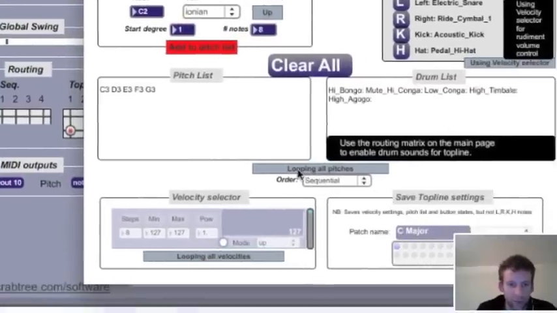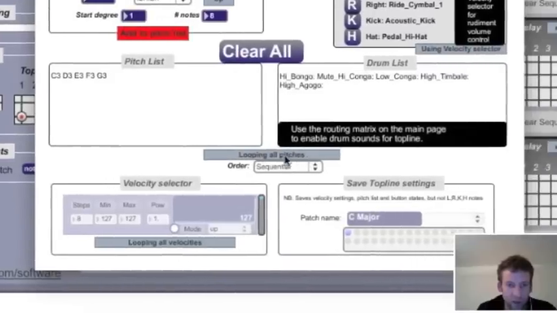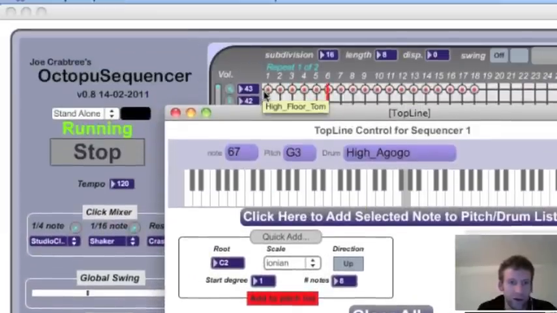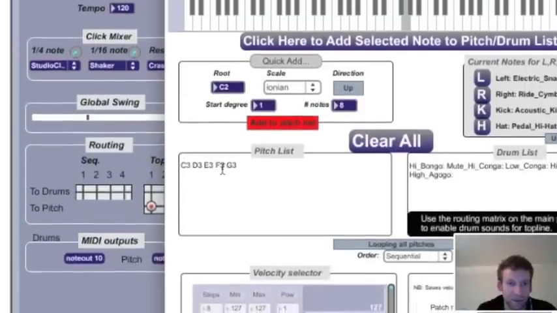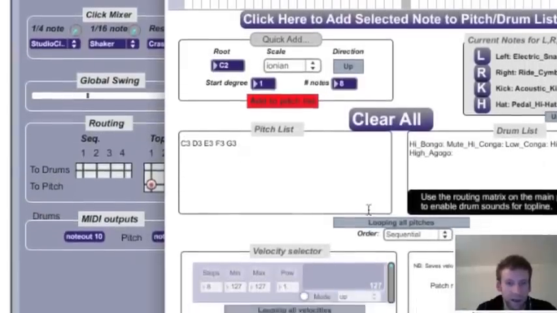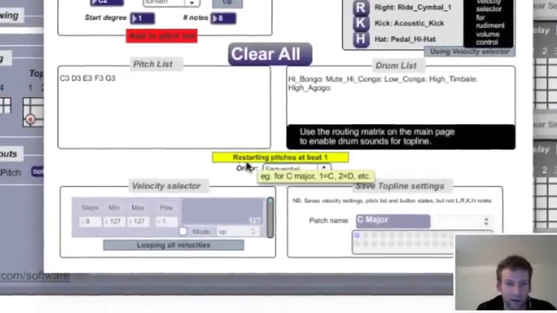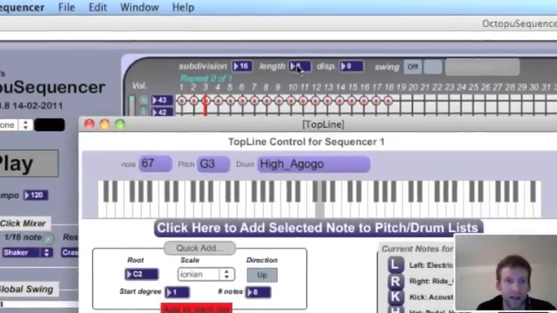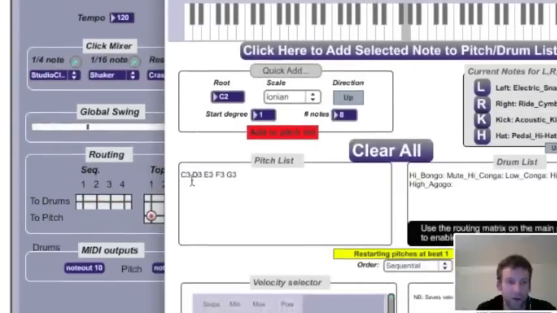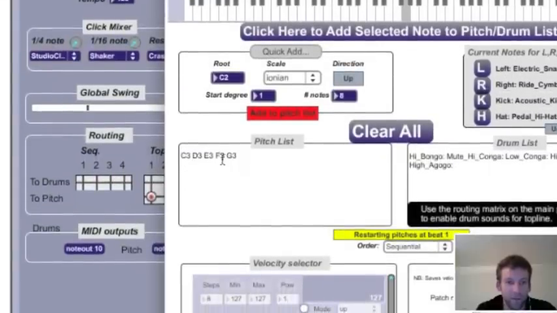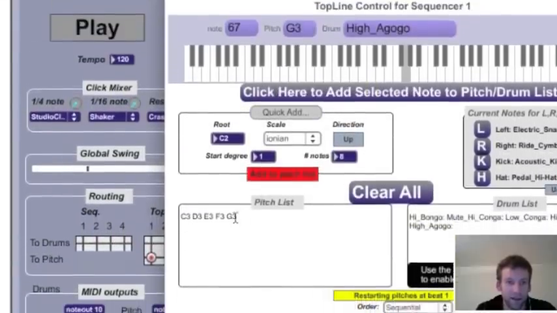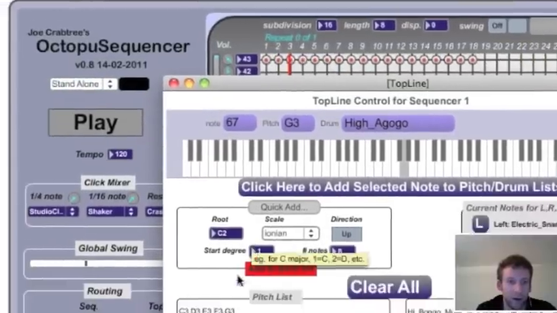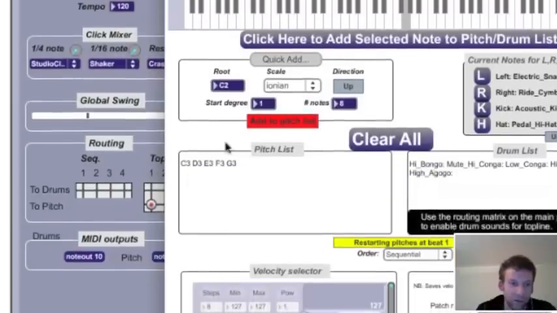So underneath here we have this looping all pitches button. So at the moment what is happening is each dot on here plays the next pitch in the list, and it just loops that forever. If I click this, it says restarting pitches at beat 1. So what that means is here we've got 8 notes and we've got 5 pitches. So what happens is they get played in order, and then for beats 6, 7 and 8 it loops 6, 7 and 8. But when this jumps back to 1, wherever you are in this pitch list, it restarts at the beginning.